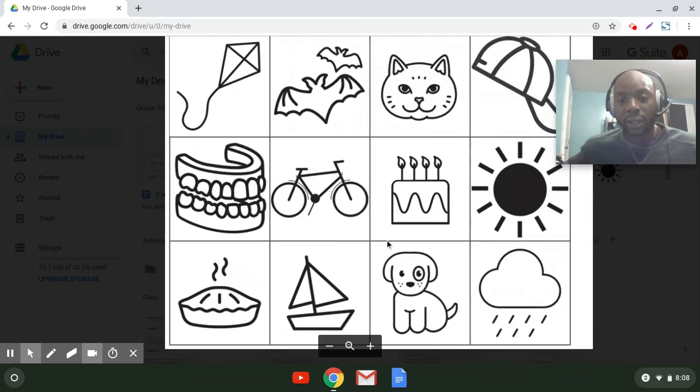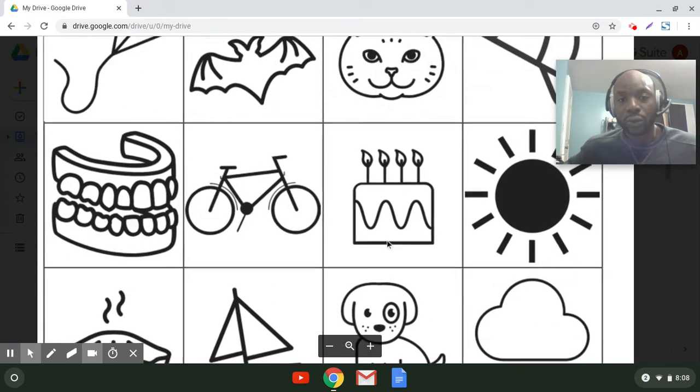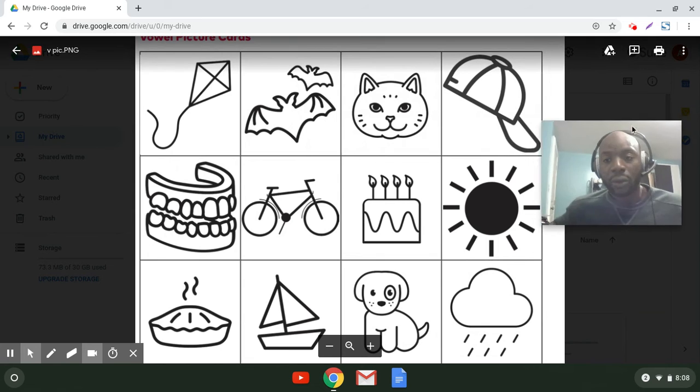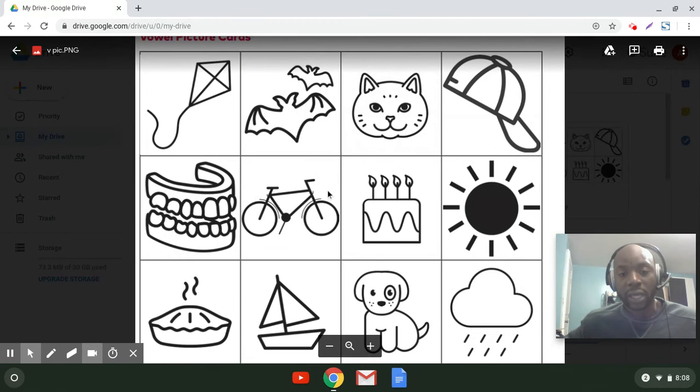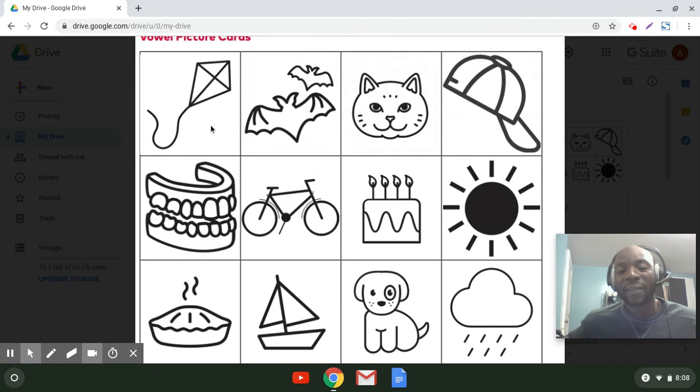All right, so now let me go ahead and help you with the vowels that you hear, okay? So this is a kite, okay? Kite, k-ite. So I hear an I. There's an I sound, and I is the long sound I.